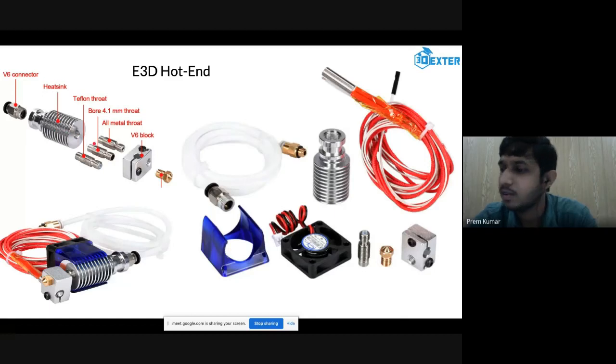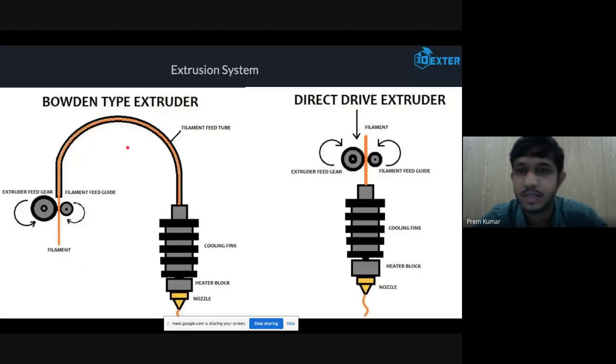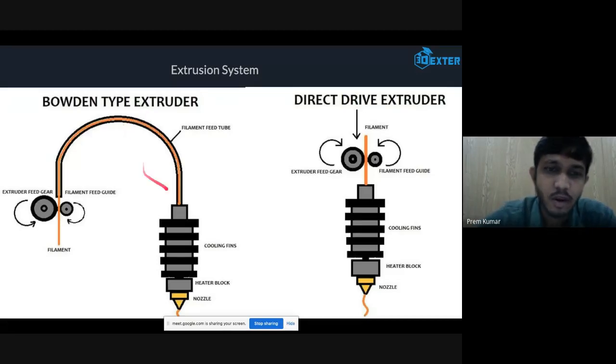And for the same question, there is another extension also, which I will cover in the later part in another section. So one is this hot end. Another thing is the extrusion mechanism. That one I will be covering in this slide. So here we have the hot end.